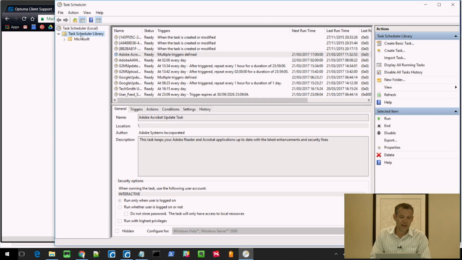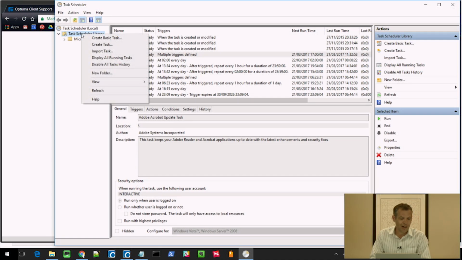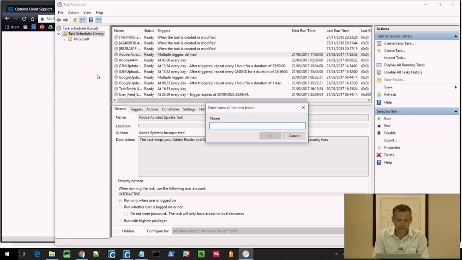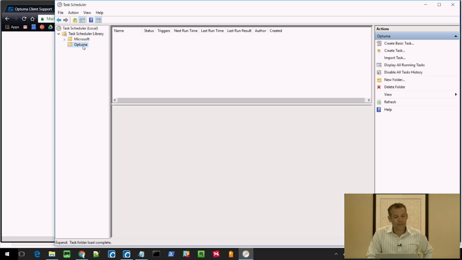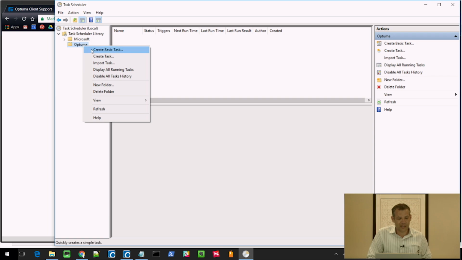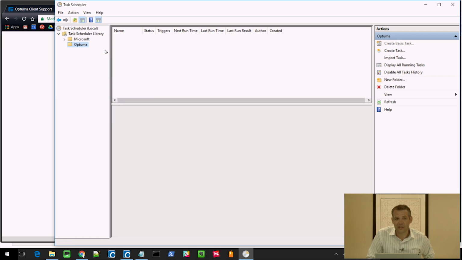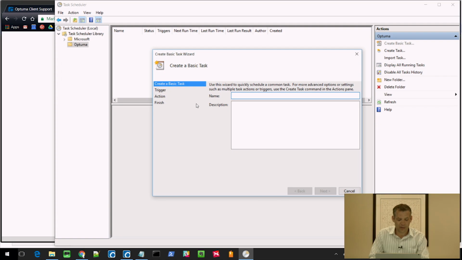So what I would suggest is up in the Task Scheduler here, right-click, let's create a new folder and call it Optuma. And that way, if you've got any other tasks that you want to add, you can do that. We may look to see if there's a way that from Optuma we can automatically add tasks into here, but for now, this is the best way to get that done. So we can go to Optuma, right-click on that and say, let's create a basic task. And up will come a wizard.